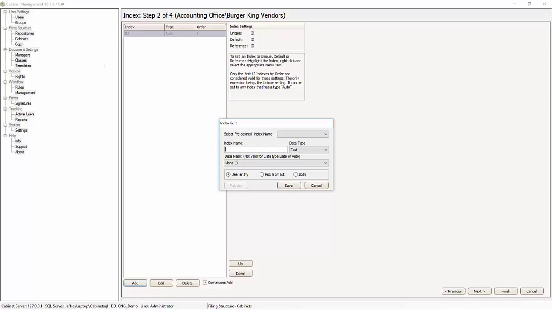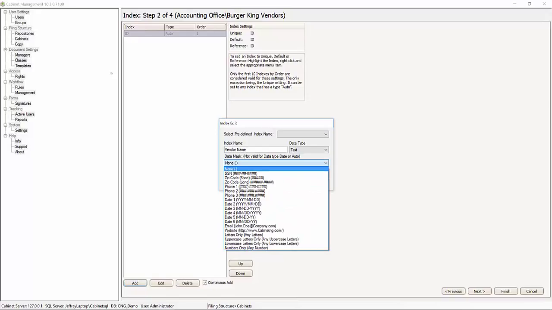So let's say the first index we want here is going to be vendor name. So I'll type that in here for the index name. The next field is going to ask me to enter a data type, so I can choose which data type I want depending on what kind of value might go into this field. I can also choose a data mask, which will actually force the user to enter the information in the exact same format every time.